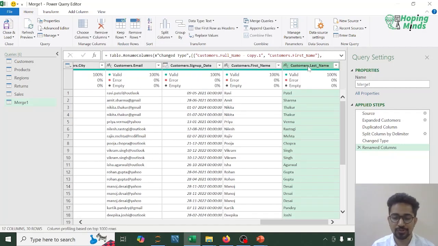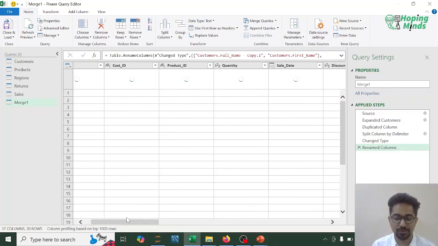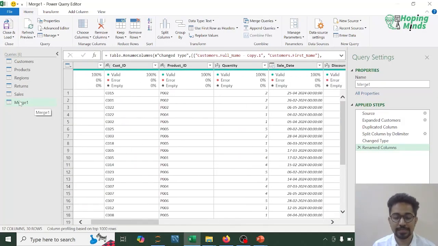So this is customers dot first name, then we have customers dot last name. So guys, this is what we have. This is the information that we have obtained over here. This is the customer's first name, this is the customer's last name, right? So guys, this part is done. So this was the transformation step, this was not the merge step. So the data that we have obtained over here, it is the merge table.